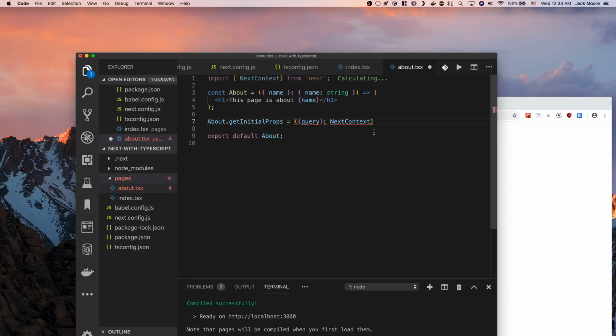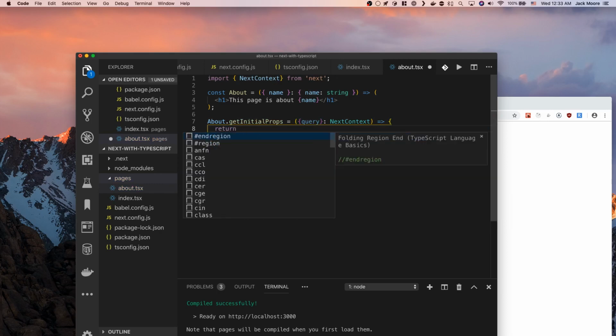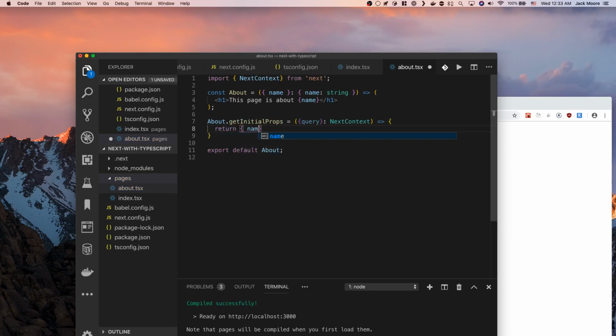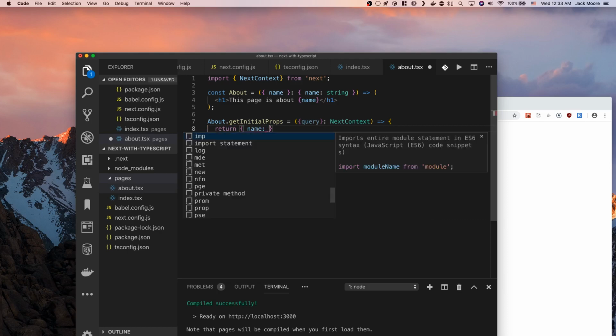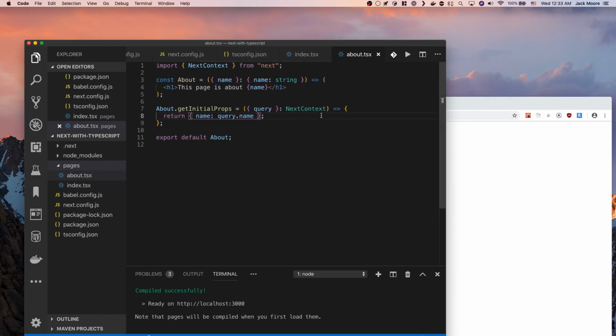Okay, let's see, what are we missing here? I think we can just create the function now. So we have the query, which is a type Record, and then we want to return that prop name. So what we return from here is then passed to About, and then it's query.name. And simple enough, and we have that there.